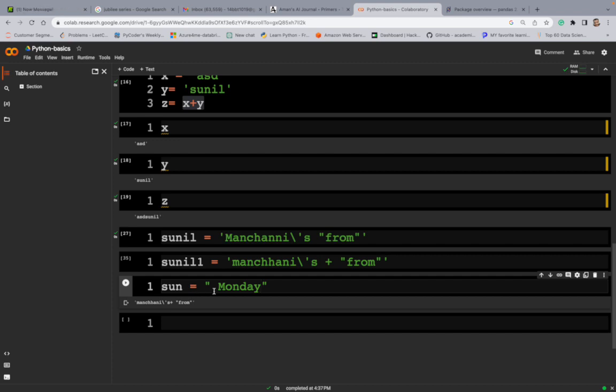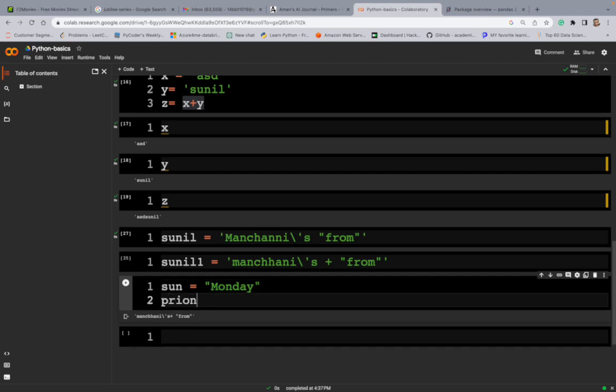This equal sign is called the assignment operator. It basically assigns this string to this variable. Sun is called the variable, and this is called the assignment operator because it is assigning some value. What value? The string Monday is assigned. Let's print it. When you print, we know that it will give the result Monday. So you can see Monday. These are all the basic things that we do.